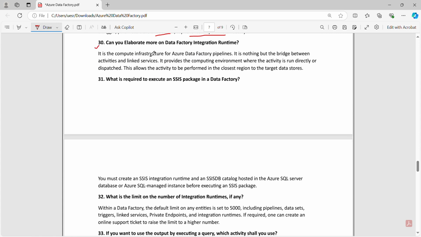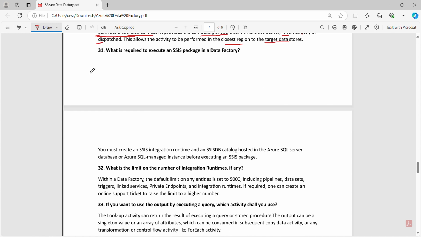30. Can you elaborate more on the Data Factory integration runtime? It is the compute infrastructure for ADF pipelines. It is nothing but the bridge between activities and linked services. It provides a computing environment where the activities run or are dispatched. This allows the activity to be performed in the closest region to the target data source.